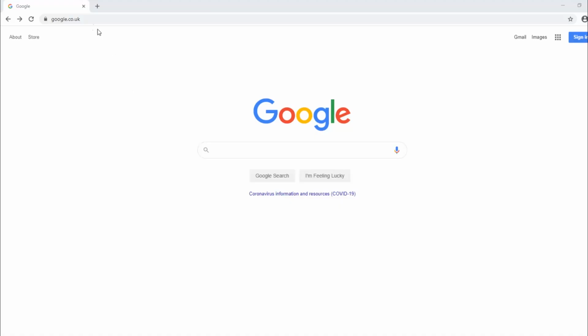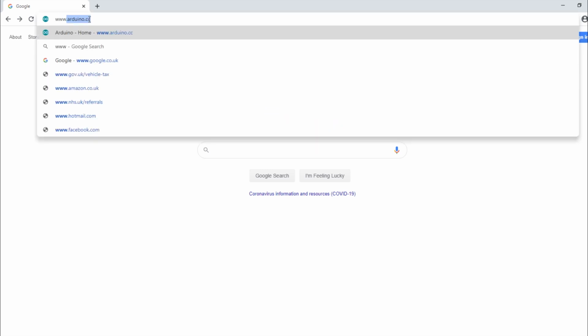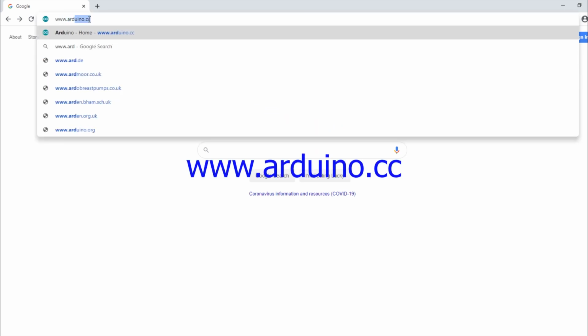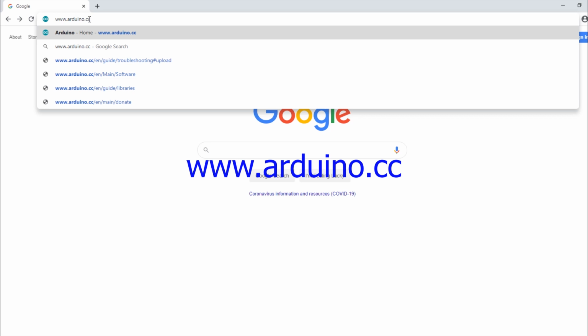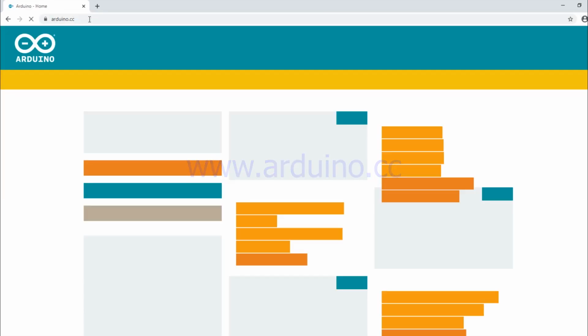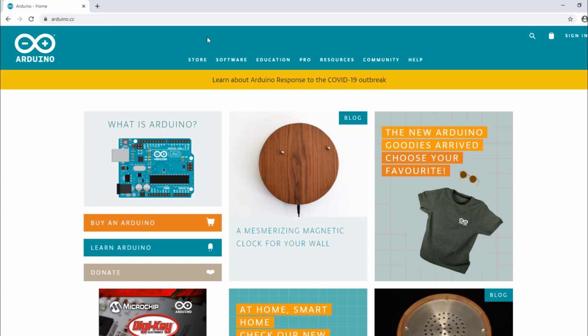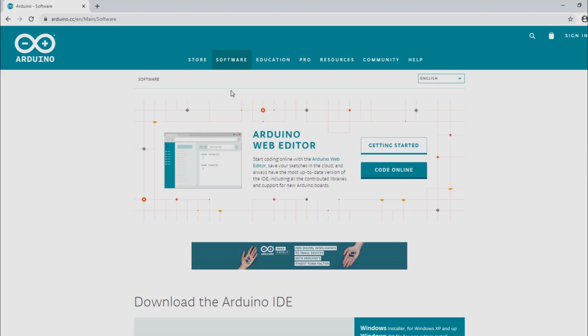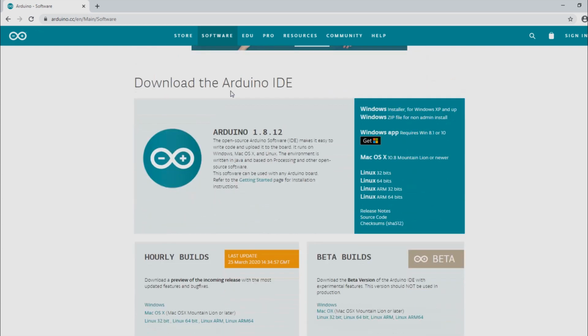Now we will see how to download and install the Arduino IDE, the Integrated Development Environment. Open your browser and go to www.arduino.cc. Once the page is open, click on Software. Then on Downloads. Scroll down the page and choose the right version for your operating system. I am using Windows, so I will choose the first one, Windows Installer.